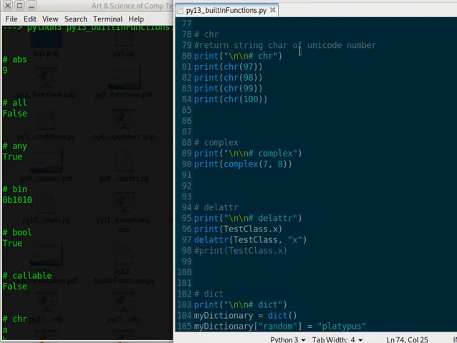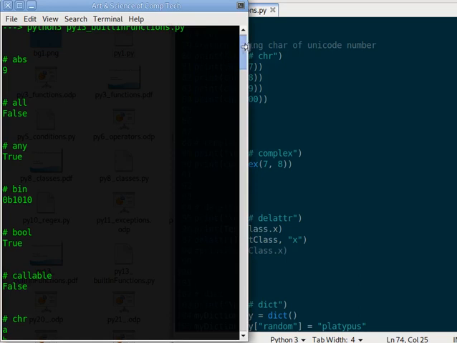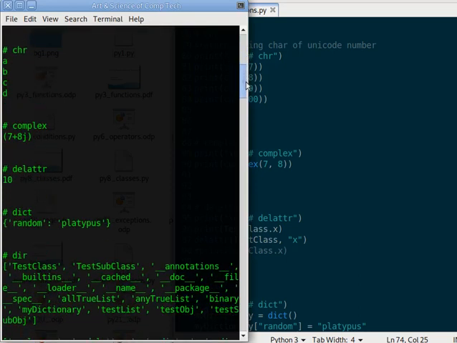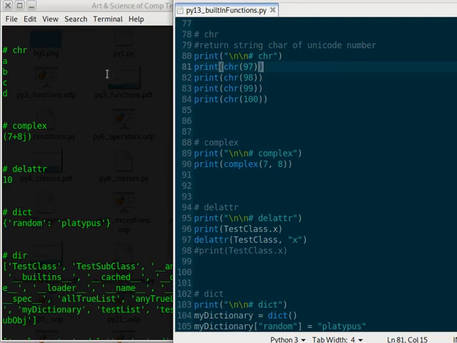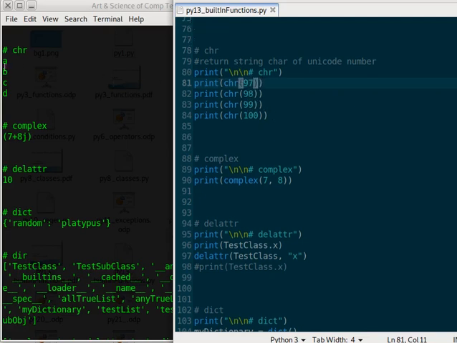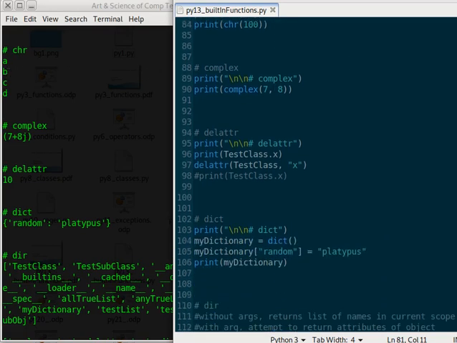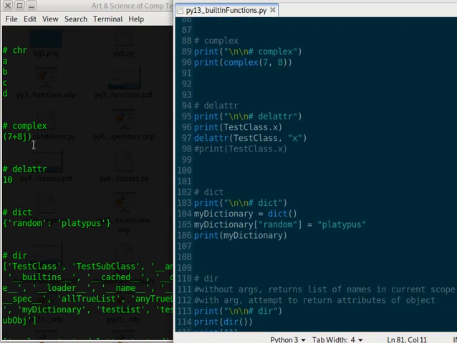Chr returns a string character of a Unicode number. We can see that over here. You can look up the Unicode charts if you want to know exactly which number lines up with what. Here we printed out 97, 98, 99, 100. 97 is a lowercase a in Unicode, so that's why I printed that out. Then we just increased it by 1 each time for clarity's sake so you can see it increase: a, b, c, d. Complex returns a complex number. So I pass in 7 and 8, and it turns it into 7 plus 8j.